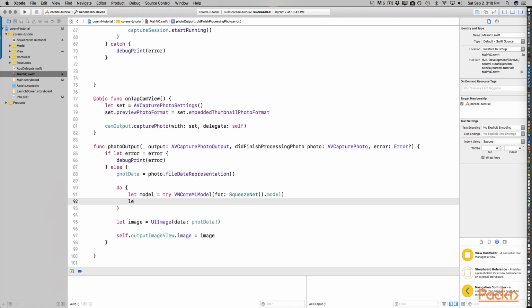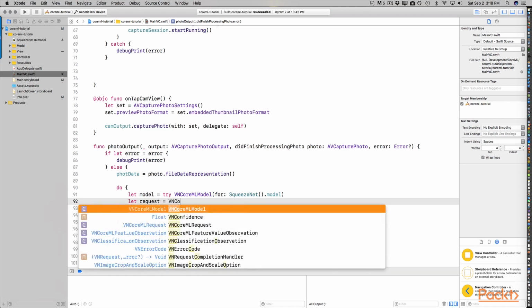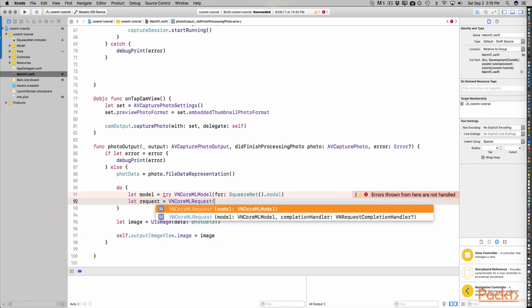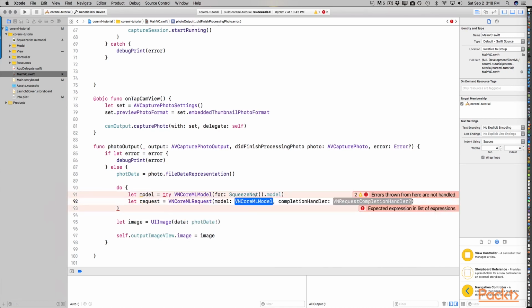So it's let request equal VNCoreMLRequest. A VNCoreMLRequest is an image analysis request that uses a Core ML model to process images. We're going to choose the option with the completion handler because that is where we will handle the response we get back from this request. Think of a completion handler as a spot in our code to do something once something else is done. It is, of course, more complicated than that, but that's a topic for us to cover in and of itself.